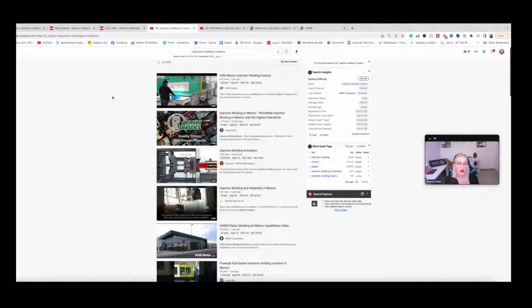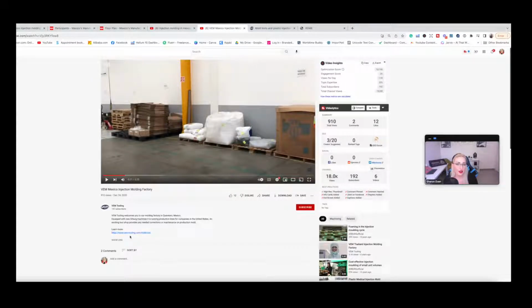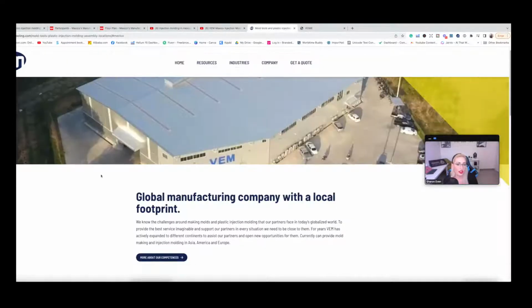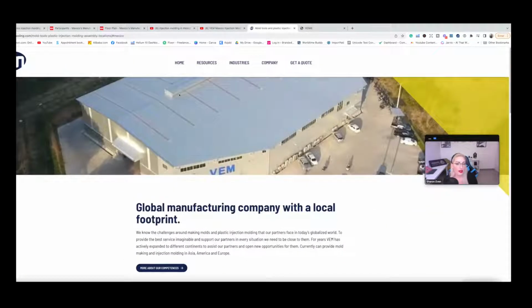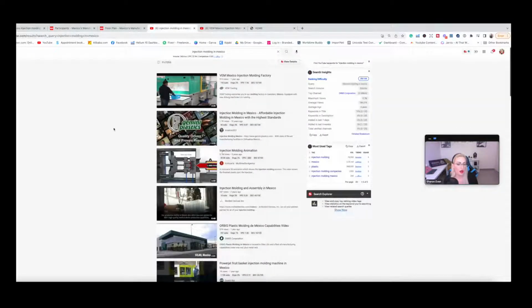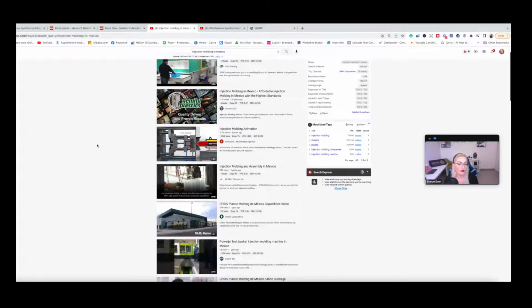Okay, here you can see I've typed in injection molding in Mexico. Okay, and then I can see that there is a company that comes up here, and here's their website. I've clicked on their website and I can go in and see, do they make sense for what I need? Are they a manufacturer that I could work with? Maybe yes, maybe no. But this is a great way of finding manufacturers, basically. So these are two options for how you can use LinkedIn and YouTube in order to find manufacturers worldwide.